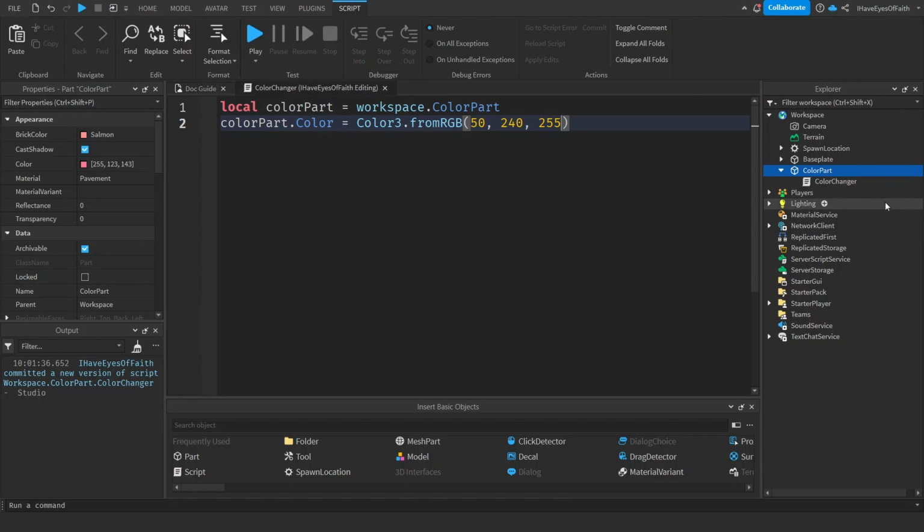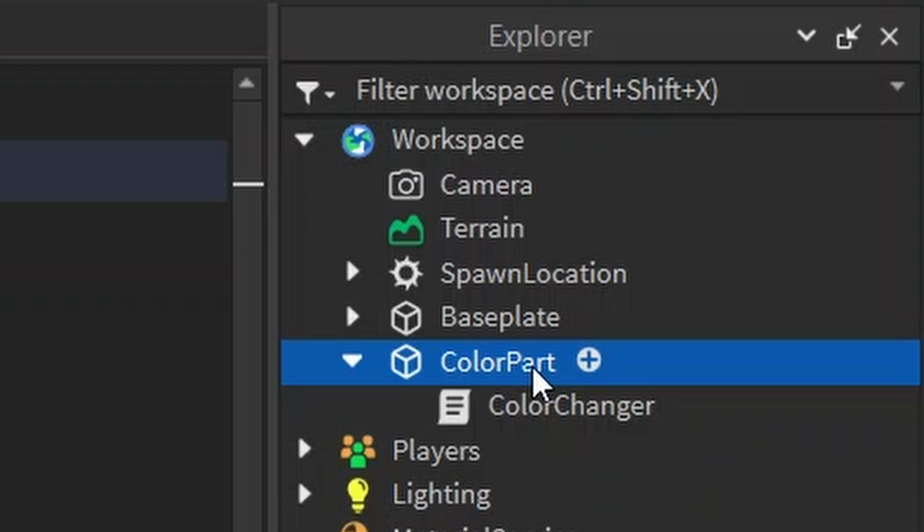Anything that has a child inside of it is considered a parent. The things inside the parent are known as children. Let's test your knowledge real quick. Is color part a parent?